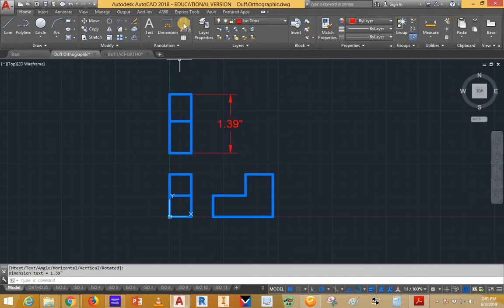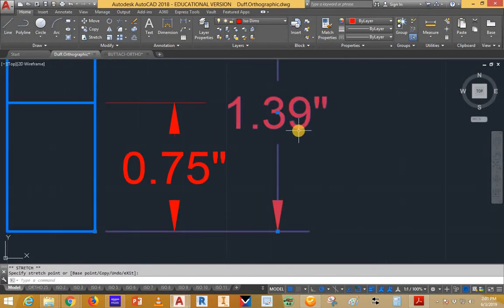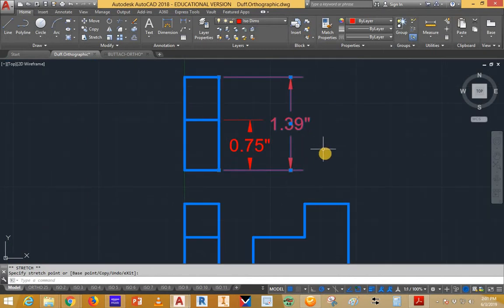When I put my dimension on, I need a second dimension on here. I'm going to put my 0.75 on, and I'm going to put it here. I don't need to put the last dimension on, right? The assumption is that the reader can take 1.39 and subtract it from 0.75 and be in good shape with that. I moved it out of the way so that this number wasn't sitting on that line. So good ideas like that.